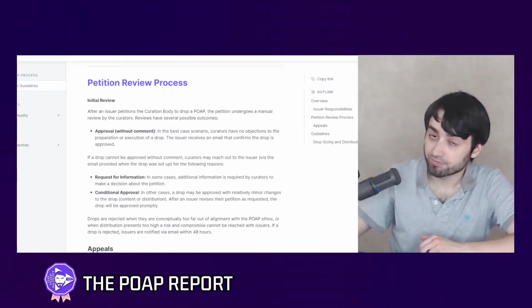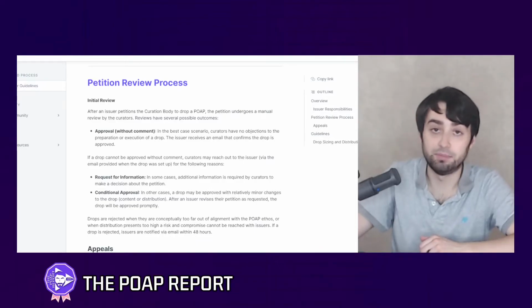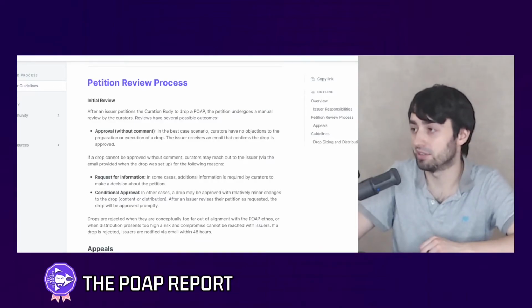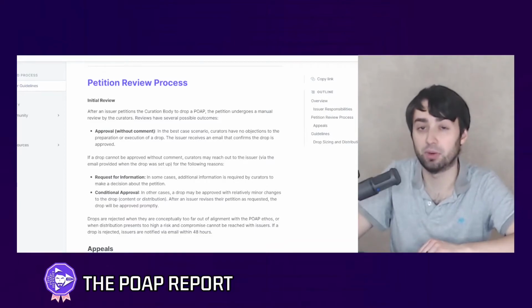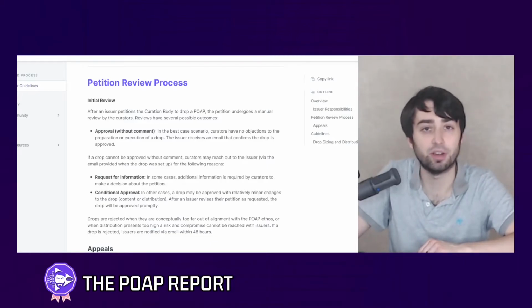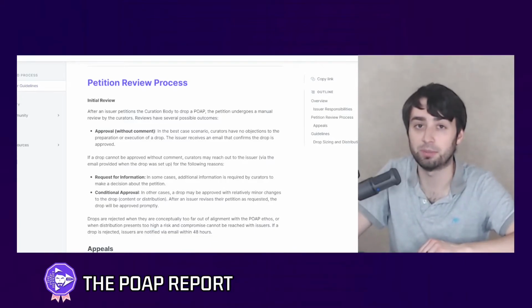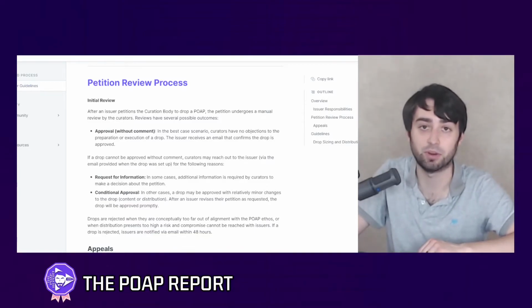However, some people do get their POAP drop rejected because it is, as it says here, quote, conceptually too far out of alignment with the POAP ethos or the distribution presents too high a risk and compromise cannot be reached with the issuer. I think I read that a little wrong. Let me try that again. Conceptually too far out of alignment with the POAP ethos or the distribution presents too high risk and compromise cannot be reached with the issuer.